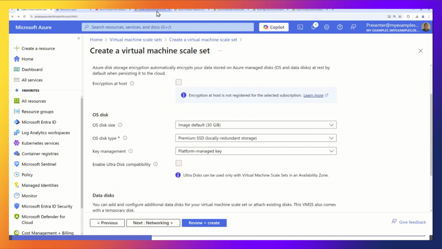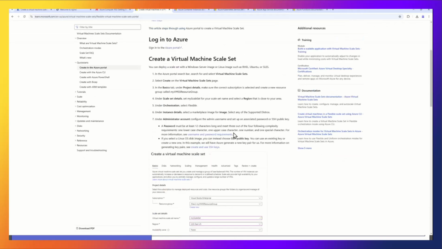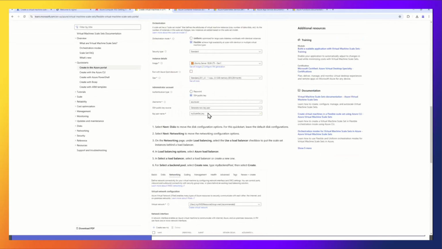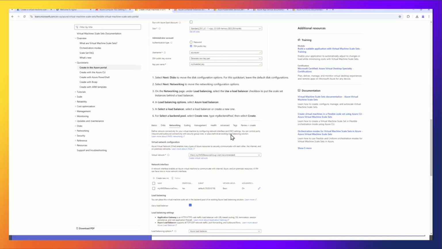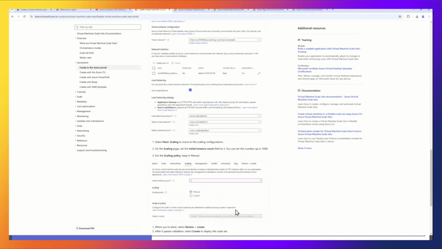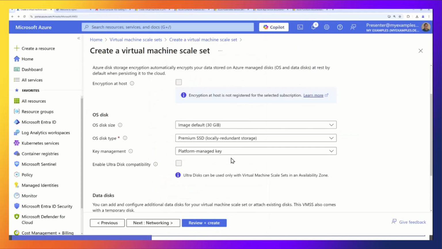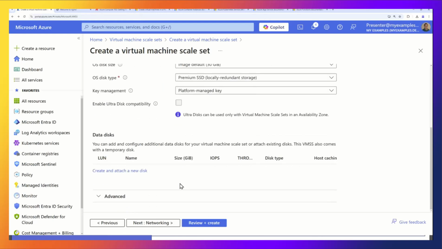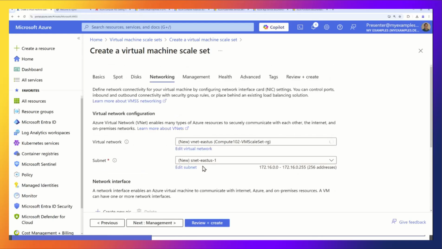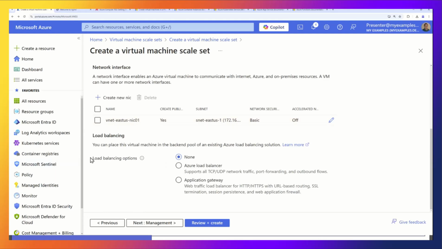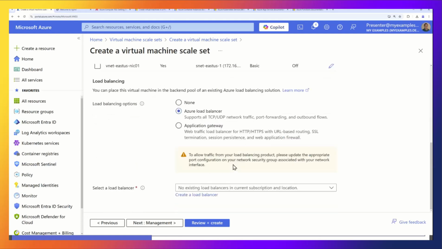Networking. I'm going to double check these directions here. I think I'm good. All right, so I'm going to go to networking. Oh, here's load balance options. So I really need a load balancer, so we're going to add one here. And to allow traffic, please update the appropriate port configuration. Sure.